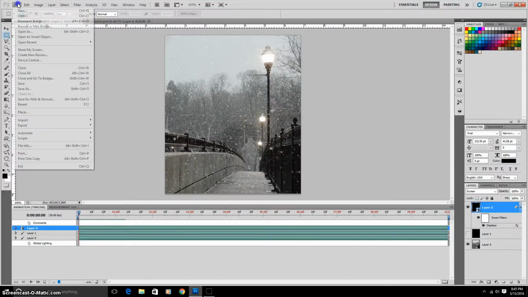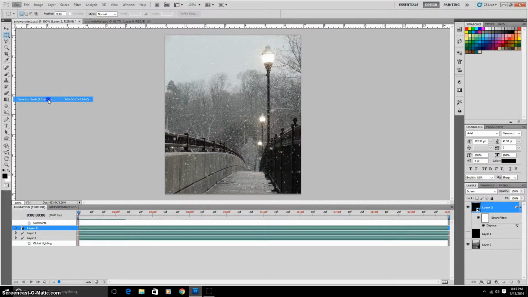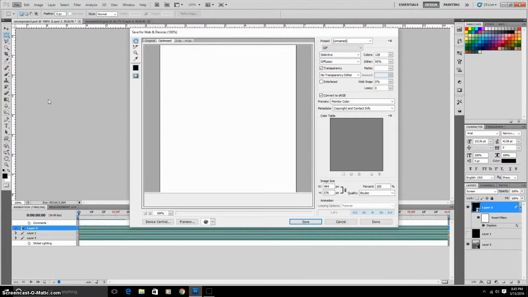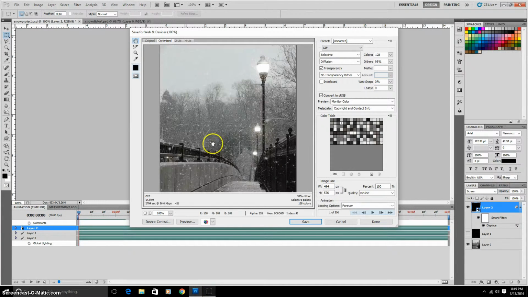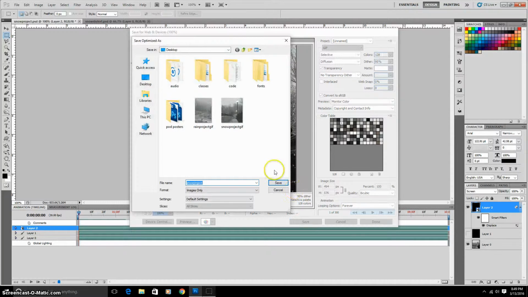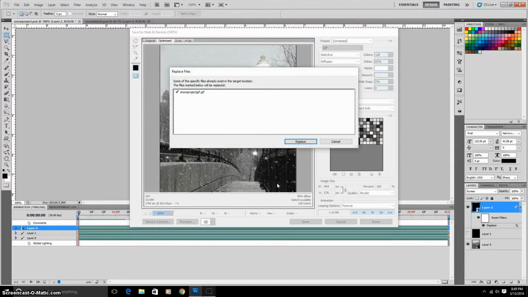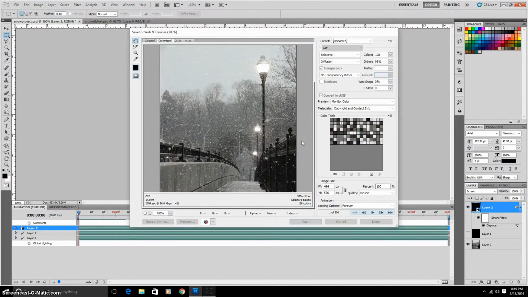So now we're ready to save it. We'll go File, Save for Web and Devices. And this all looks good. I'm not going to change the size. Looping options, I want to save forever. So now I can click Save. And I will call this Snow Project GIF. And I'm going to replace my old copy with this new one.